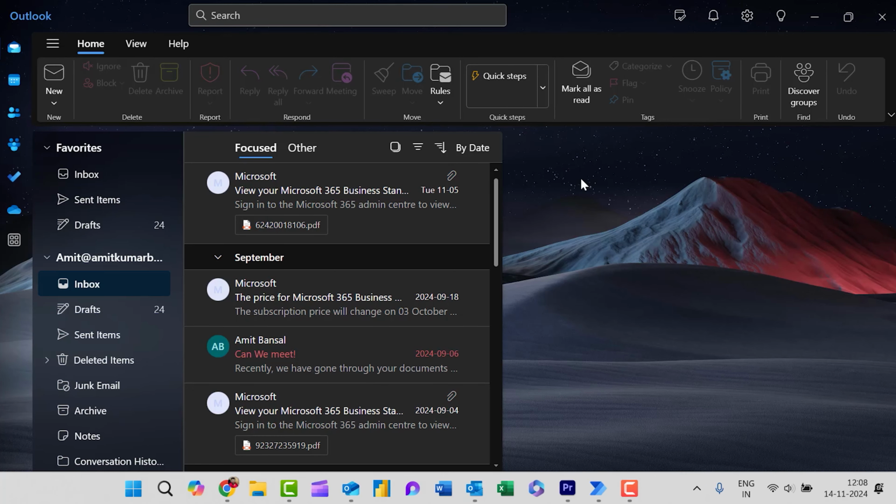So let's get started. Now let's begin with the first one, which is move emails from a specific sender to a folder. So first open your new Outlook. I have already opened it, and this is the entire interface you will see while opening your new Outlook.